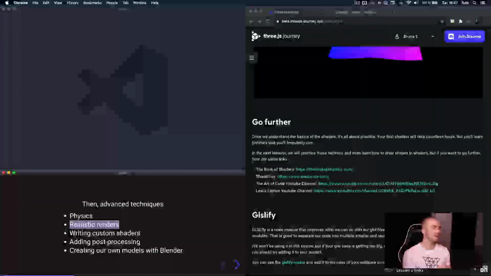We will be writing our own custom shaders. If you don't know what a shader is, do not worry, you will. I have many lessons for you about learning shaders because it's very important, and this is the way of unleashing the power of WebGL with Three.js. We will be adding some post-processing. Yet again, if you don't know what post-processing is, do not worry, you will learn it with me.